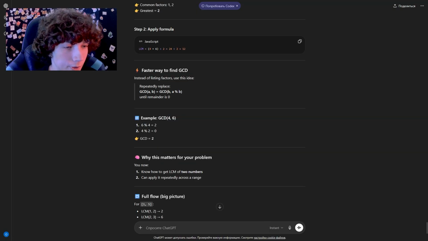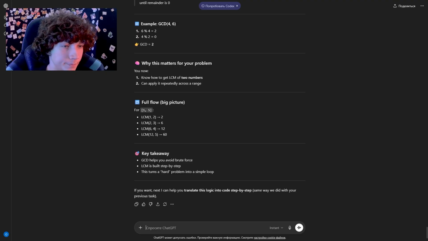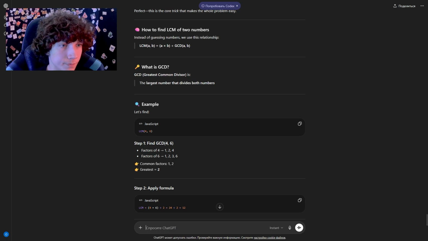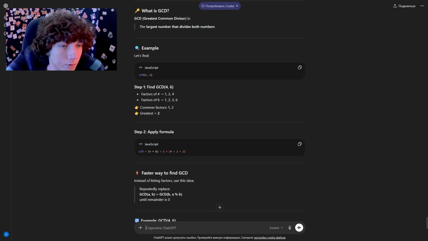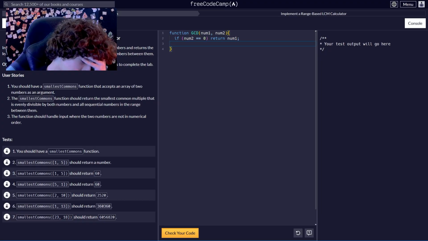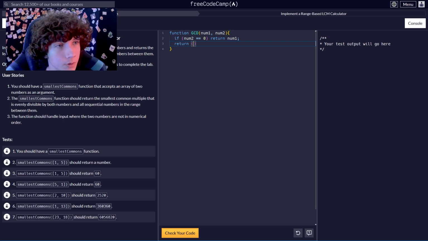I just don't know. GCD of a and b, but how can I do it? Return GCD of num2 and num1 modulo num2. I don't know, like this one.